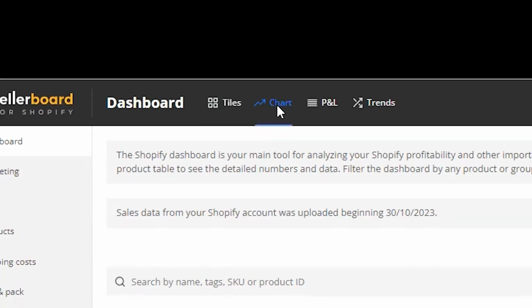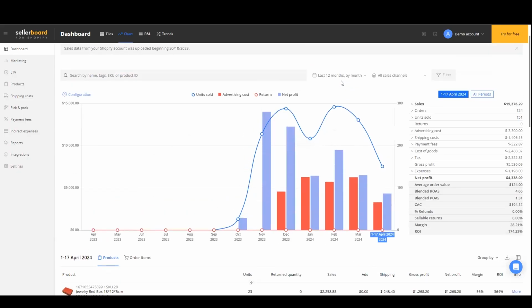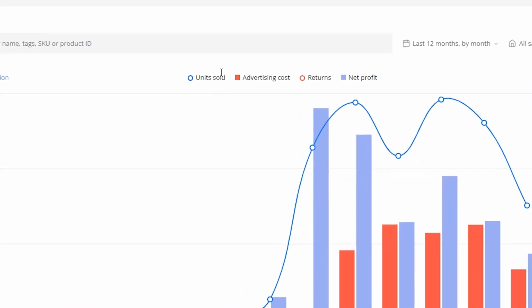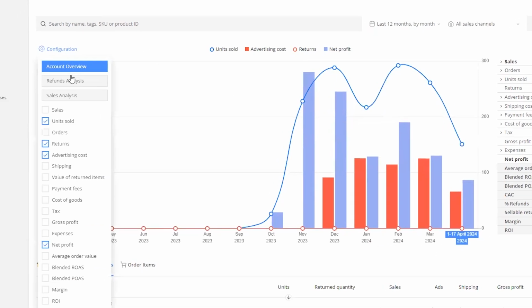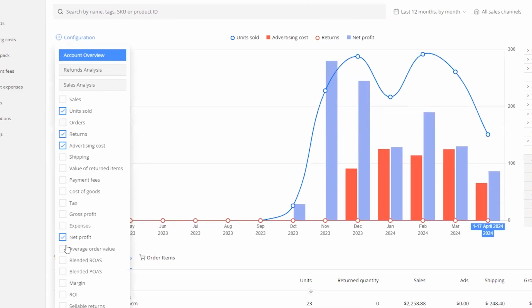What is next? For those who know the software for Amazon sellers, pretty much the same again. So what it can show you is basically the evolution of a specific set of metrics on an account level. Right now, we're looking at units sold, advertising costs, returns, and net profit, and how all of these metrics evolved over time, so month by month. I can always click on configuration right here on the left and select other metrics that I'm interested in.